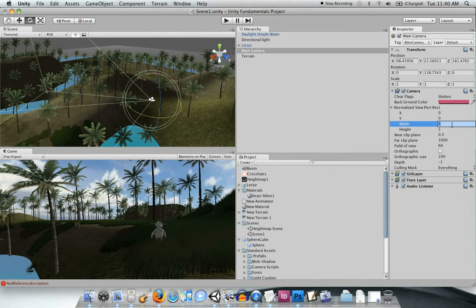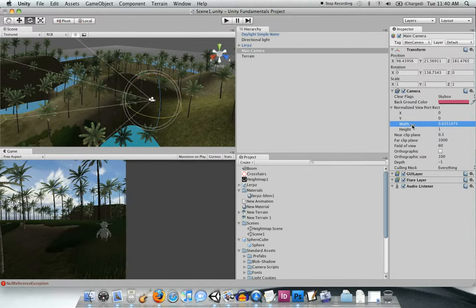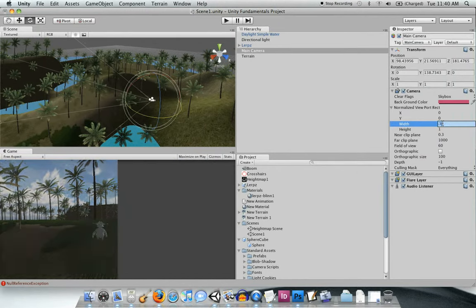If I changed width to 0.5, the camera would render only half of the game view. So I'm going to change that to 0.5 right now and hit enter. And you see that only half of the width is rendered from the origin of 0, 0 up here. You can drag the width to make it bigger or smaller, like this. Set it back to 0.5.